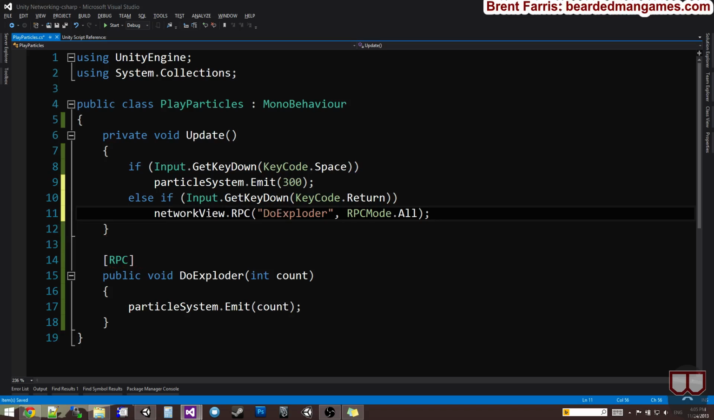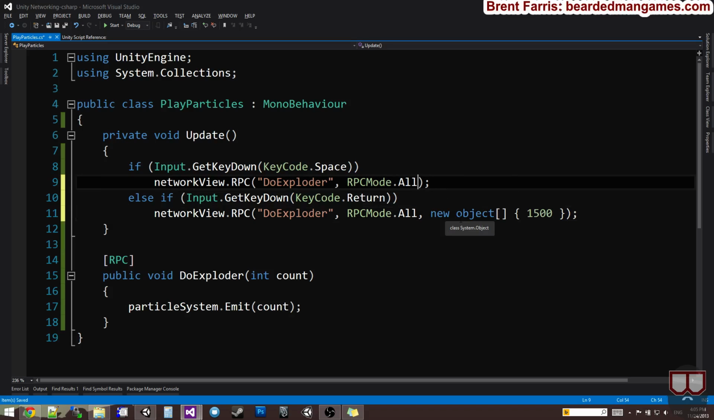Now, let's just copy this line and paste it up here. And you know that I did it wrong because I didn't put in the arguments. So I'm going to put a comma after this, say new object array, and the argument is the count. For this one, it was 1500. And in this one, new object array, this one was a count of 300. Let's make it a count of something very small, like 15. So if we press spacebar, 15. If we press the return key, 1500.